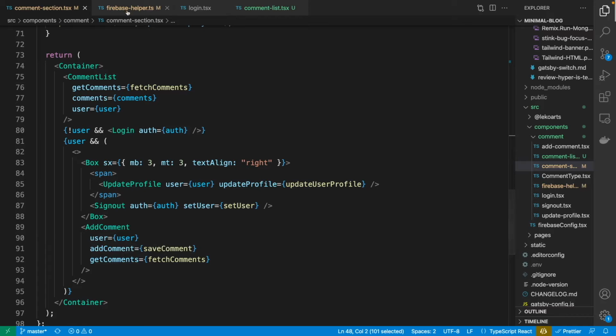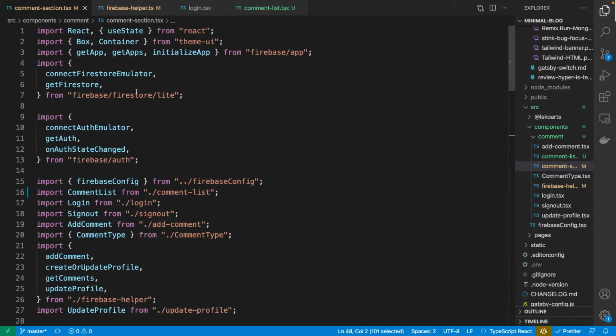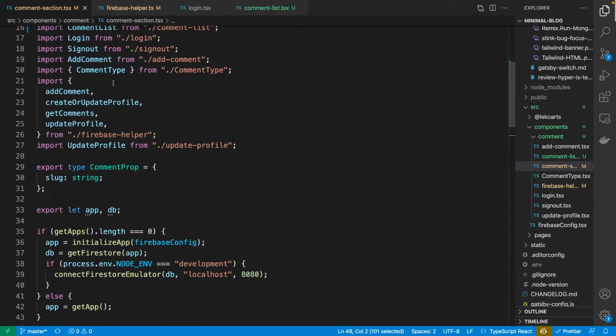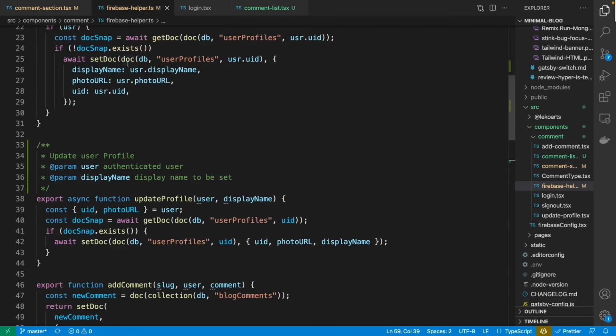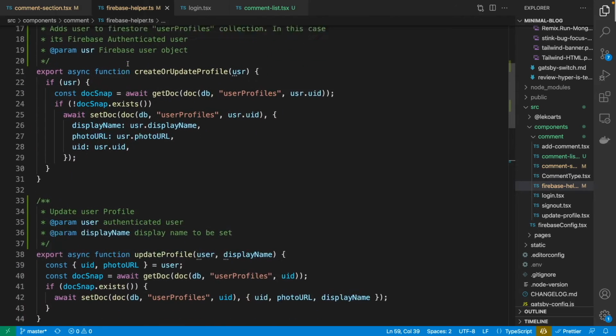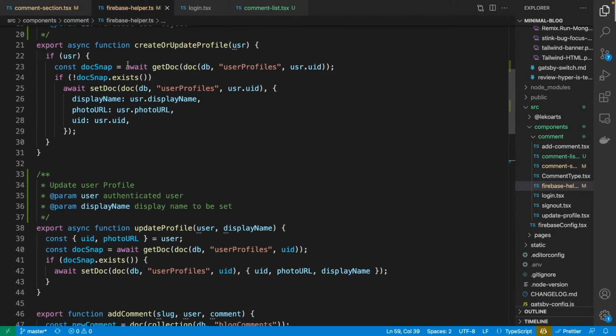What I've done is, earlier I had most of the logic to interact with Firebase in the comment section file itself, but now I have abstracted it into another file called Firebase helper. It's easier to keep Firebase related calls here, and it keeps my comment section a little cleaner.